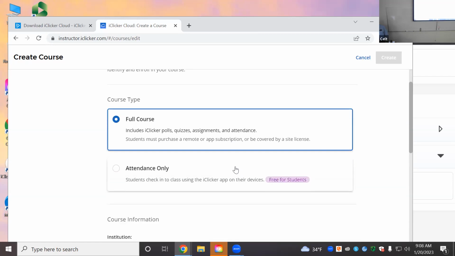And you have two options here. One option is for attendance only. I generally don't recommend doing that for a number of reasons. One is students don't necessarily see much benefit in connecting to an app and logging in just so that you can keep track of whether they're there or not. You can do that, but it's much more effective if you actually use it as a poll, if you use the polling features within it.